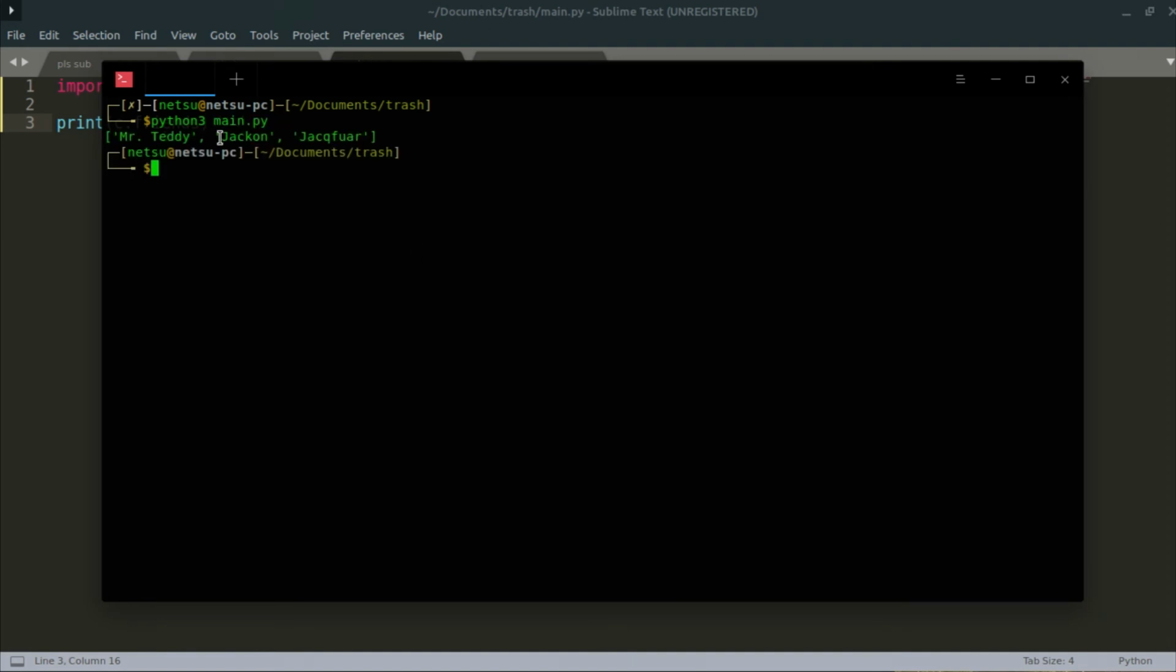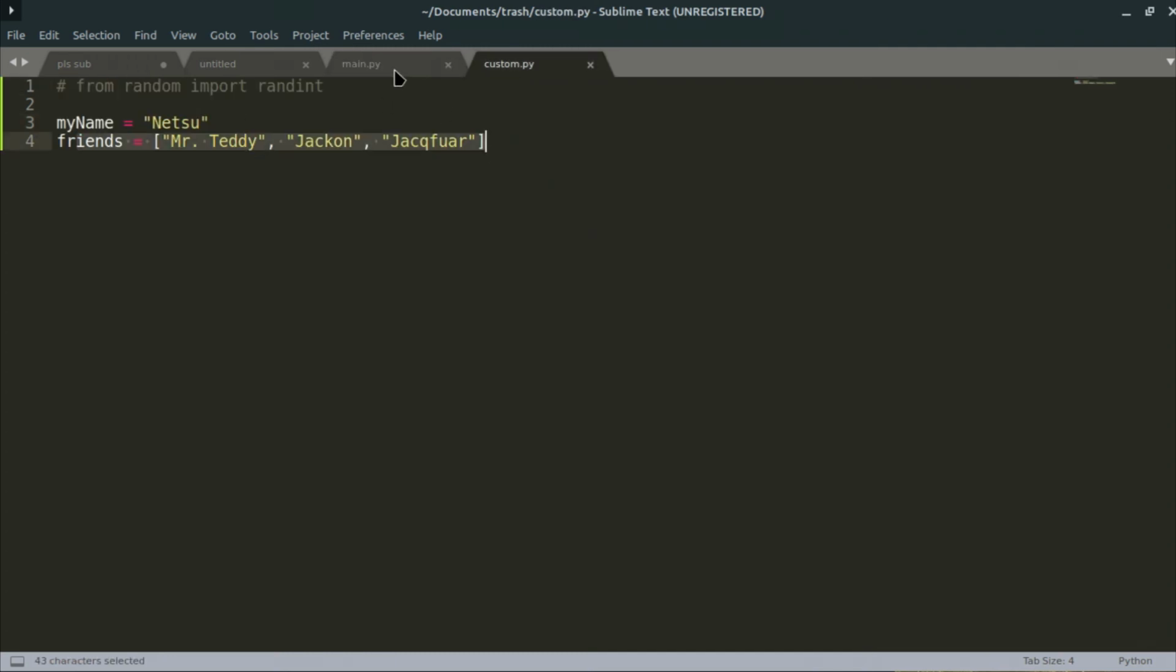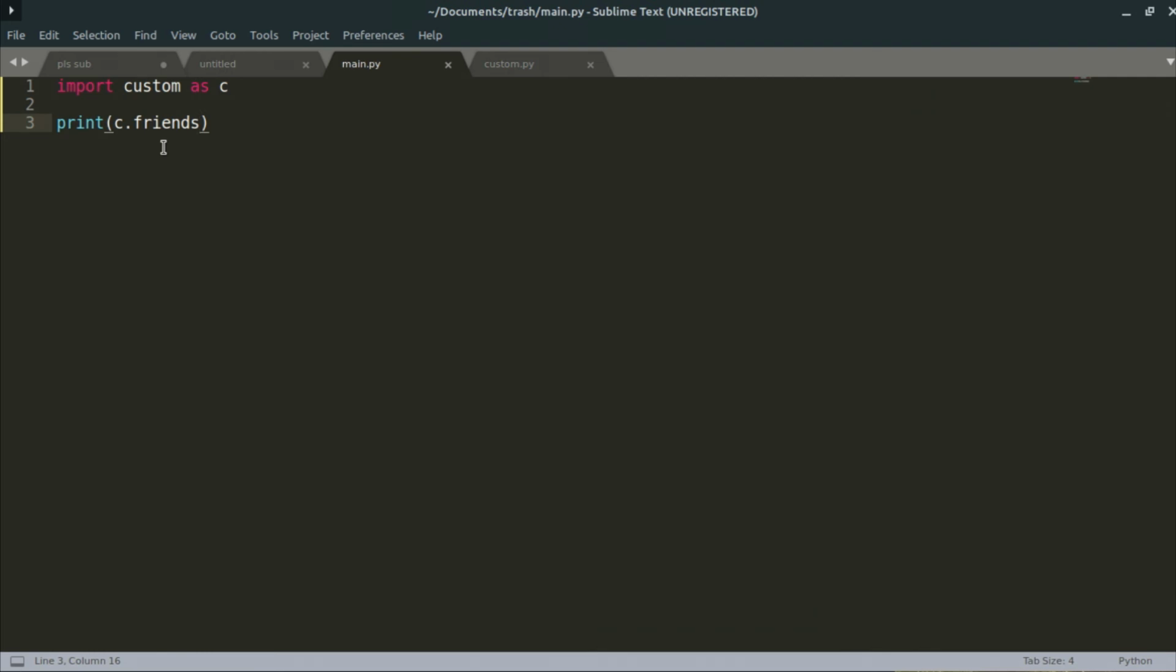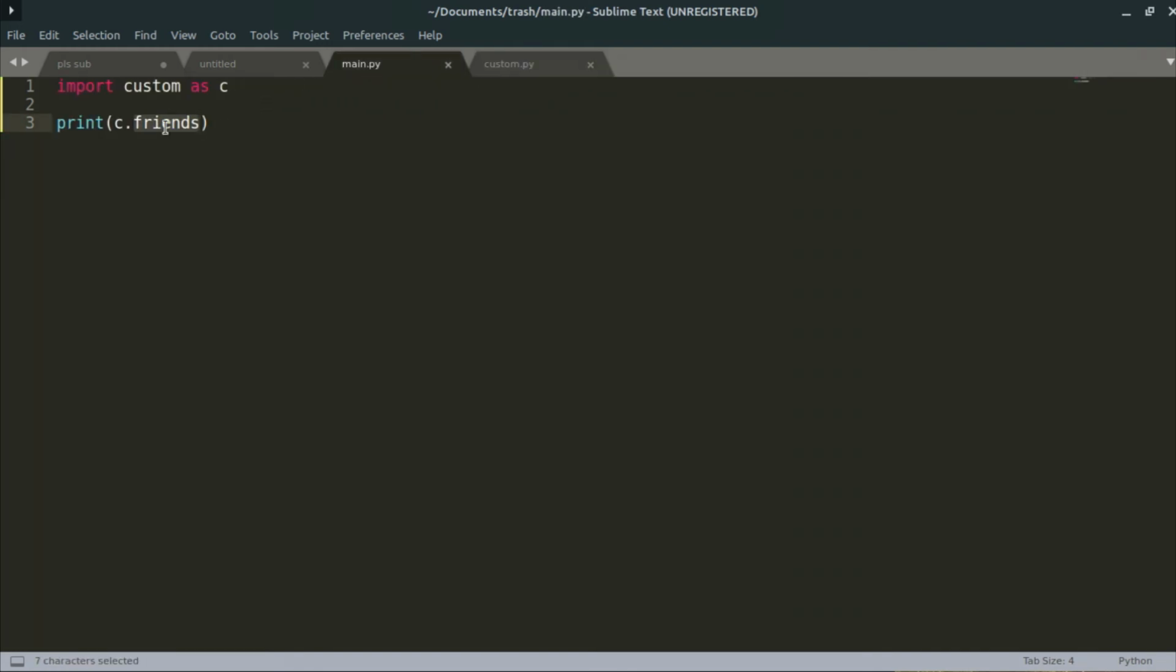And as you can see, even though we ran this file right here, it still imported this. So basically, that's kind of how you create your own module. You just write Python code and then you use it somewhere else. Fairly simple. We can also go like my name if we wanted to.